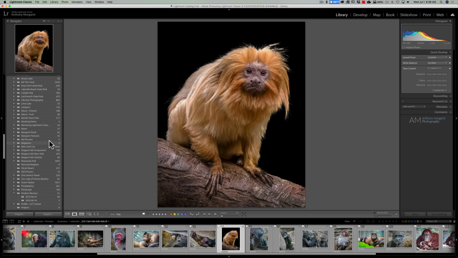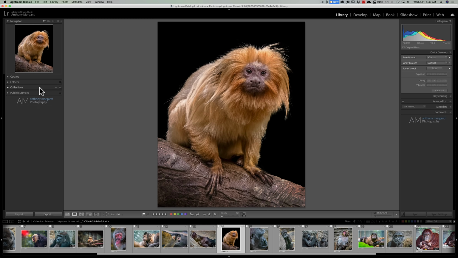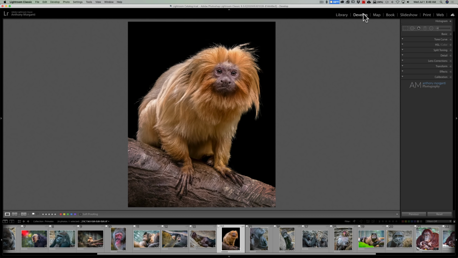So over here on the left-hand panel, we have the same options. If I right-click on any of the tabs, we see we have the check marks next to catalog, folders, collections, and published services. And then we have solo mode. And then we could either just expand them all or collapse them all if we want to do that as well. So you have those options there. And again, that goes independently through each module. So you could customize all of them to suit your needs.